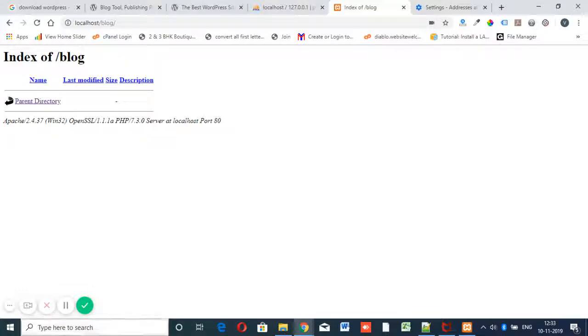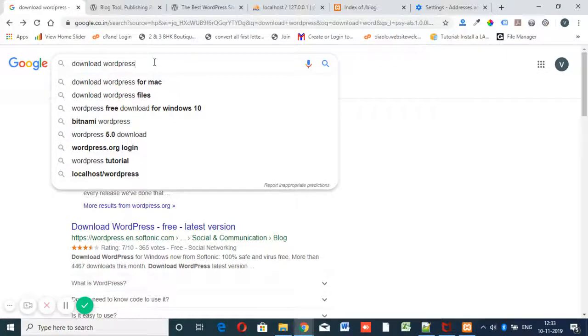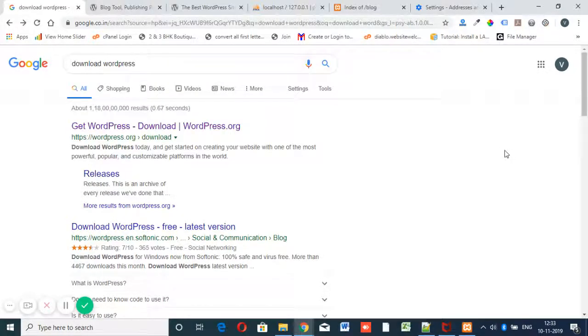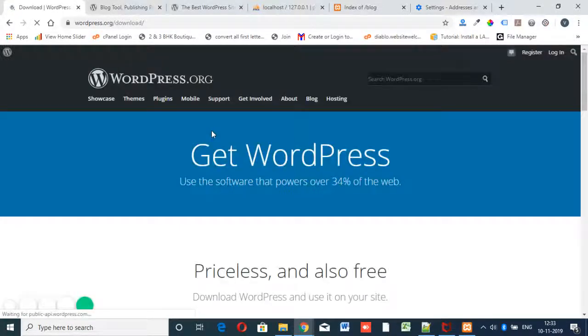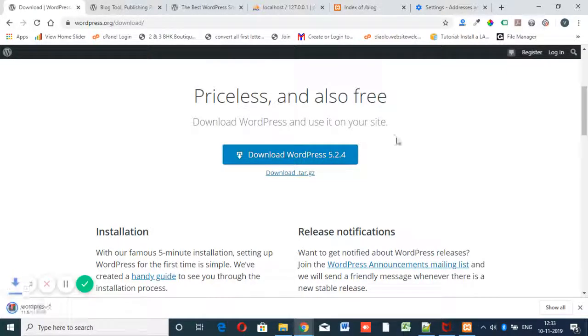First, you have to download WordPress. For that, in Google you have to type download WordPress. It will take you to WordPress.org. Open that. This is the WordPress official website. They are providing the WordPress versions, everything. Come down. Here you can see the download WordPress button. Click on that button. It's downloading.